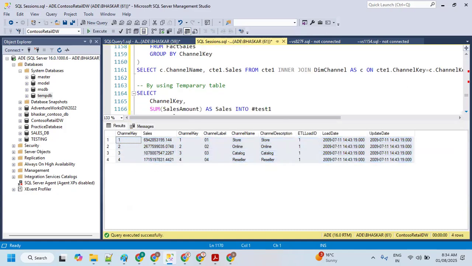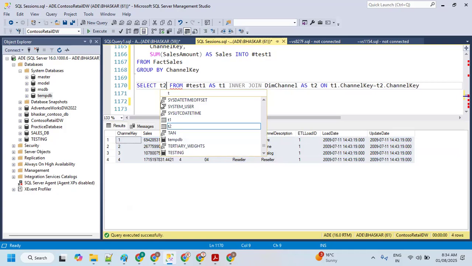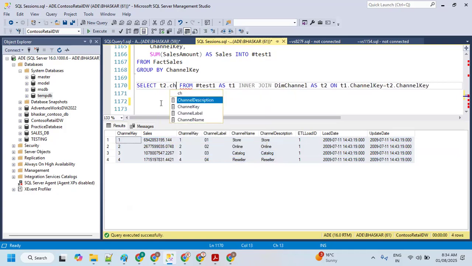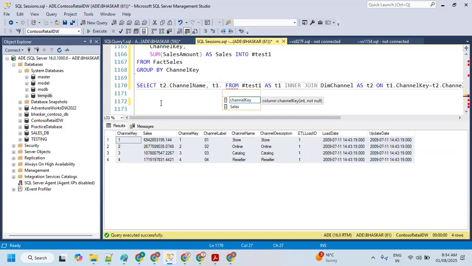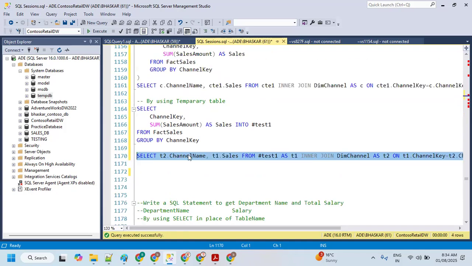Now I'm just going to take only the required columns. So to take required columns, just take T2.channel name first and then T1.sales. I don't need to execute this entire statement, only this. We don't need to execute this again. I'm just going to execute this particular statement alone.